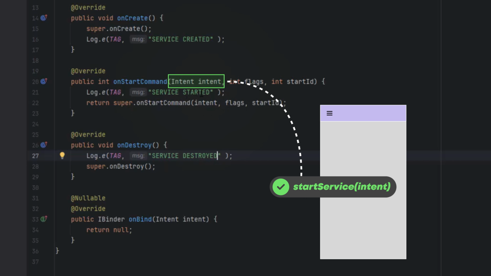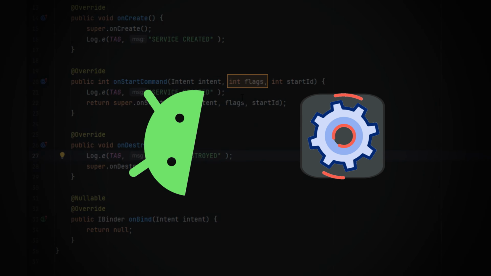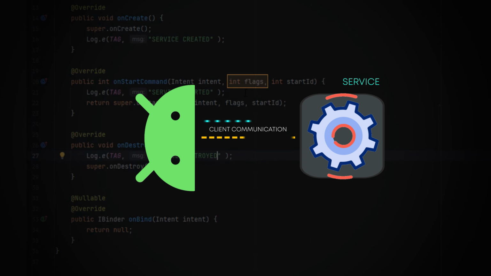Think of intent as a delivery package, and inside that package, we can put any details of the service needs to get the job done. Next, we have flags. Now here's the truth. As a beginner, you won't be using this much, but flags are like special signals from the system. They tell us things like, hey, I'm restarting your service because it was killed in the background. Should I continue the last job or start fresh? Most of the time you can just ignore it. But it's good to know this is where Android communicates special instructions.